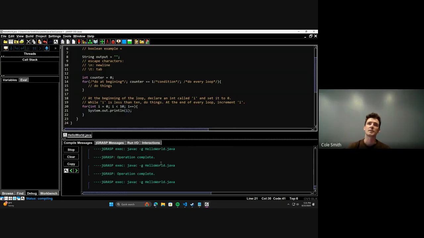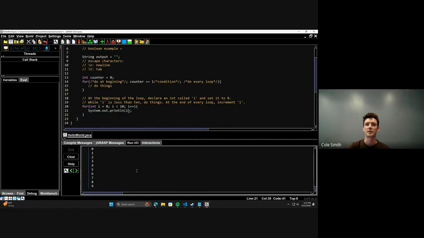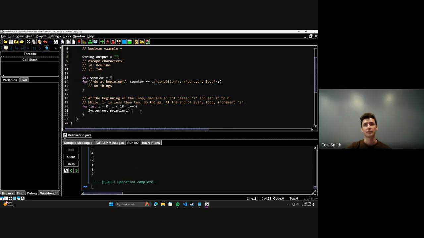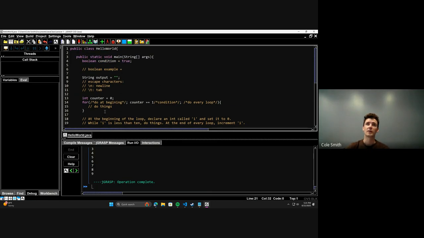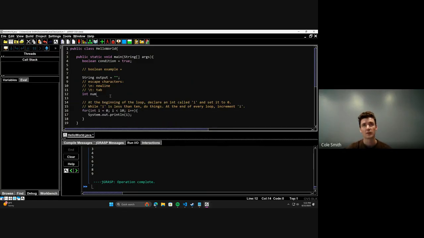Right, so if we run this, you'll notice it also just prints 0 to 9, right? And this can be pretty neat. We can do some real fun things with this. One of the things I like to do here is we can have our int number equals, let's say 100, right?